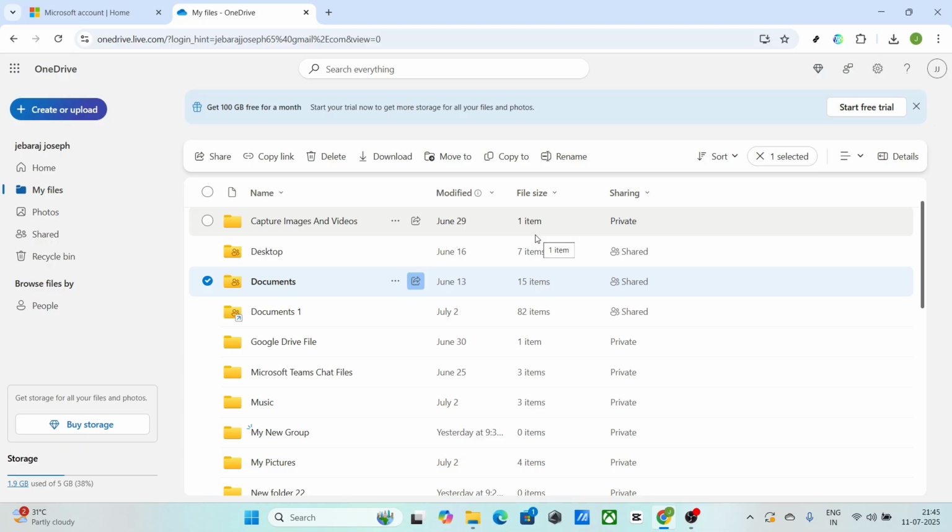By following these simple steps, you can ensure that your files are easily accessible to whoever you choose, with settings tailored to your needs. Whether you're collaborating on a work project or sharing your favorite photos, OneDrive makes it straightforward and efficient.